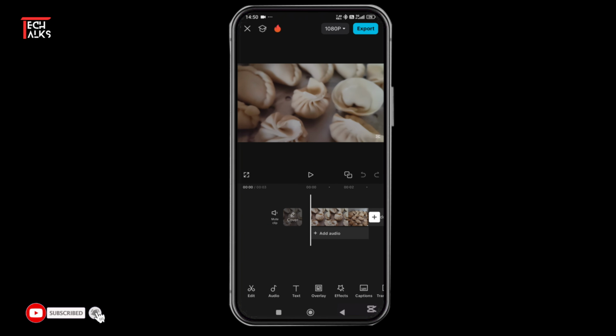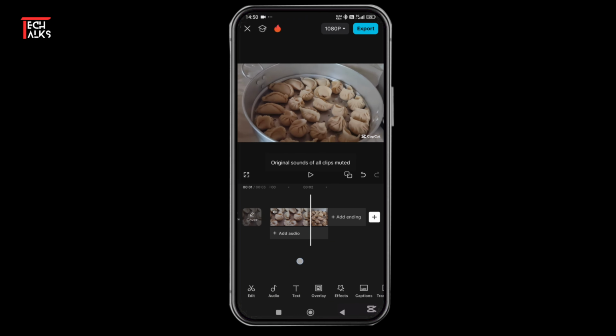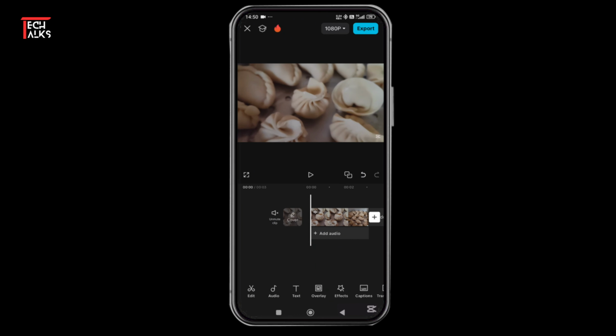So to mute the video on CapCut, here in middle of your screen, you will find the video timeline. And somewhere on left hand side of the timeline, you will find this option, Mute Clips. So tap on it. So as soon as you tap on it, the video will be successfully muted.